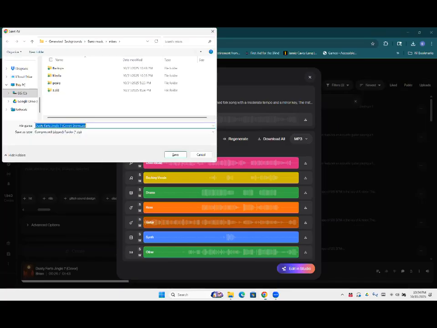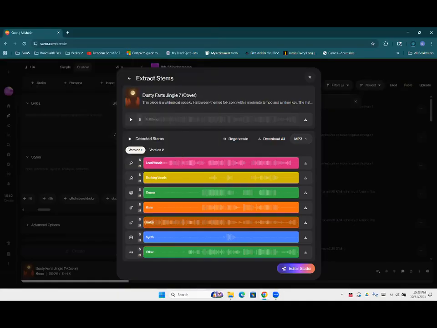Save as dialog. File name edit combo. I'm just going to call it stems dusty. And I believe it's going to go in the same folder. Just going to hit enter. Downloading stems dusty.zip.